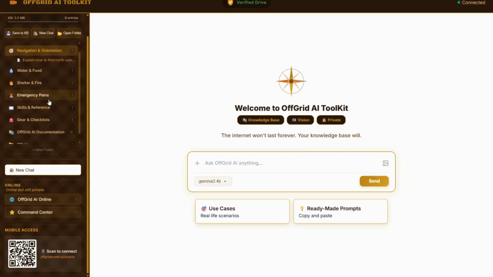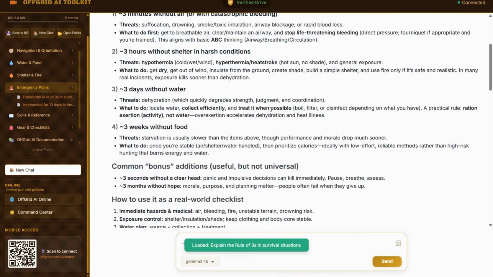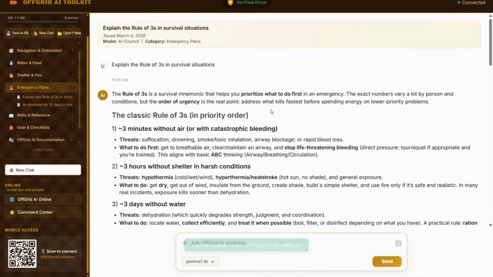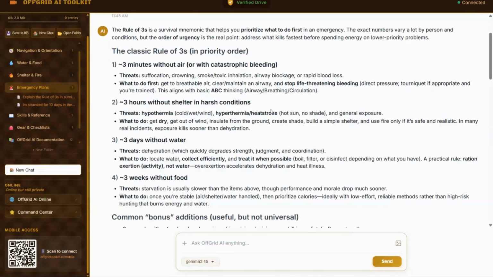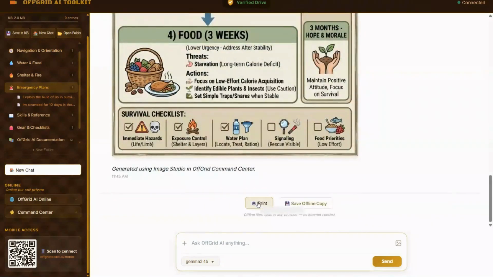I'm going to reload the page. I think we put this in emergency plans. We did. There it is. Explain the rule of threes in survival situations. So now we have that whole document that we just created, and we also have the image to go with it. And now we can print it from here. We can save an offline copy from here. There's all kinds of stuff we can do with it.